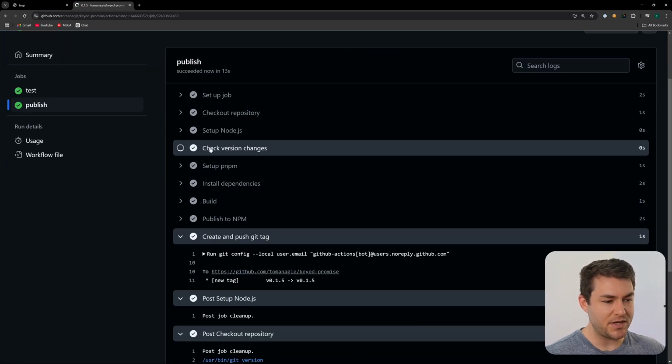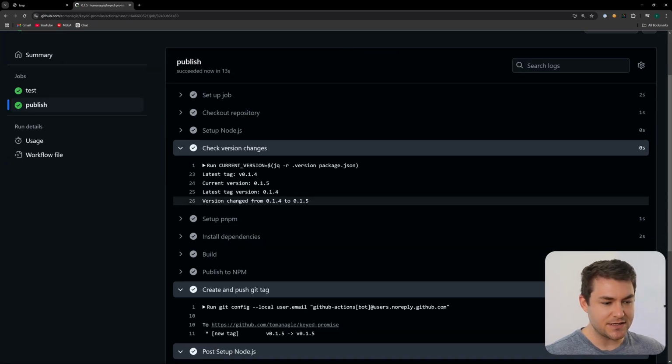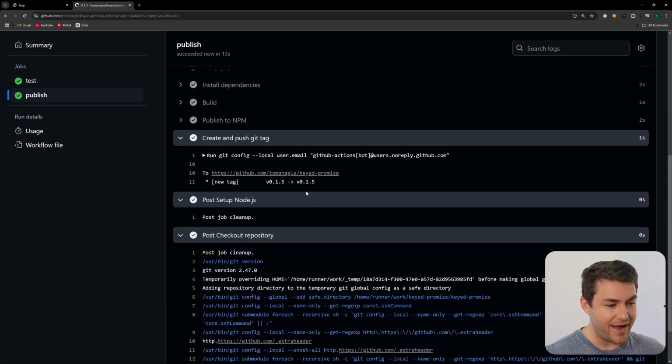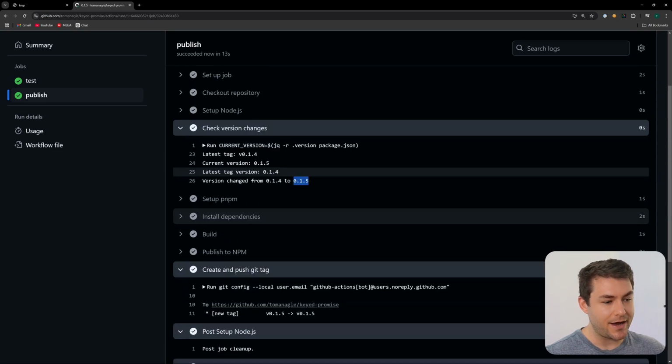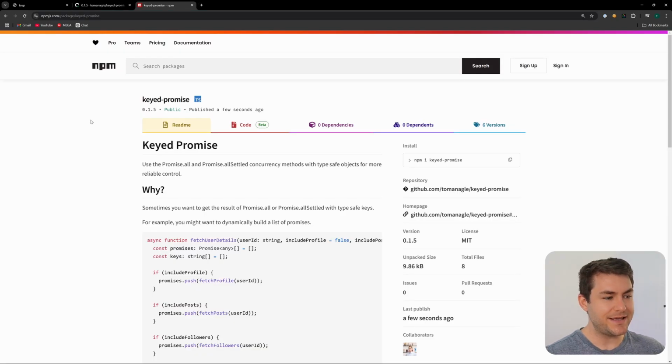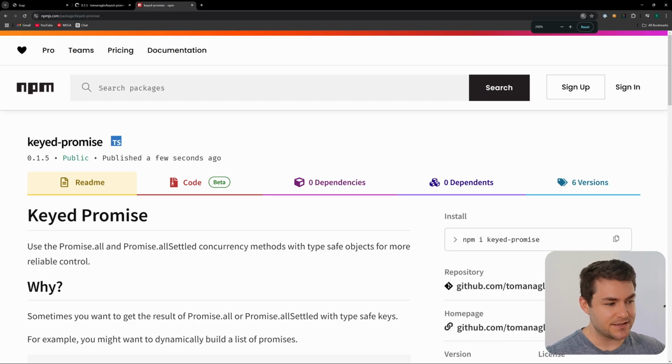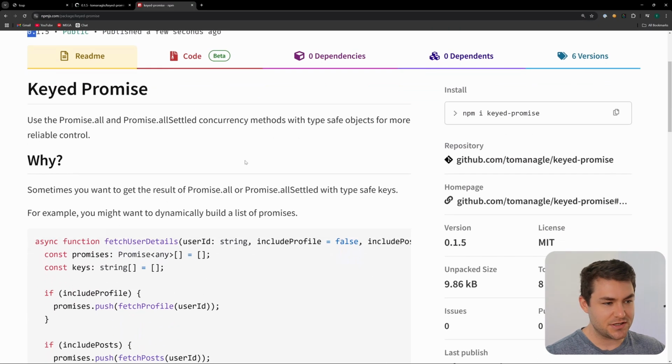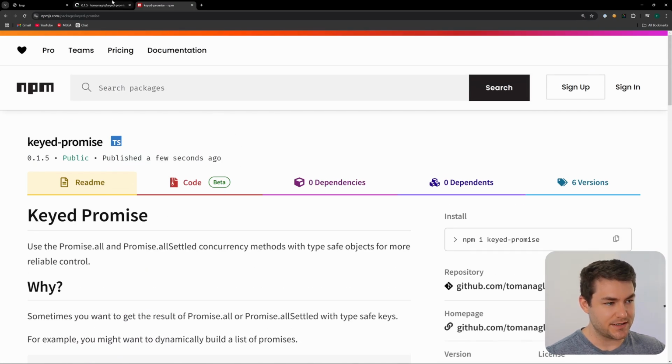So if we have a look at this step here, check version change, you can see that the version did change from 0.1.4 to 0.1.5. So we created a new version of the package, and then we pushed it up to NPM. And then we can see here on NPM, it does tell us that 0.1.5 was published, and it was just published a few seconds ago.